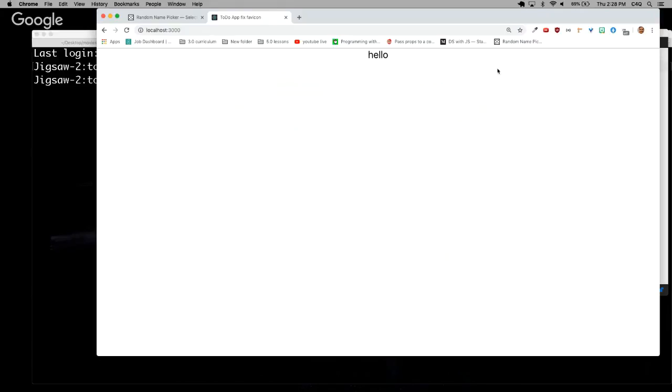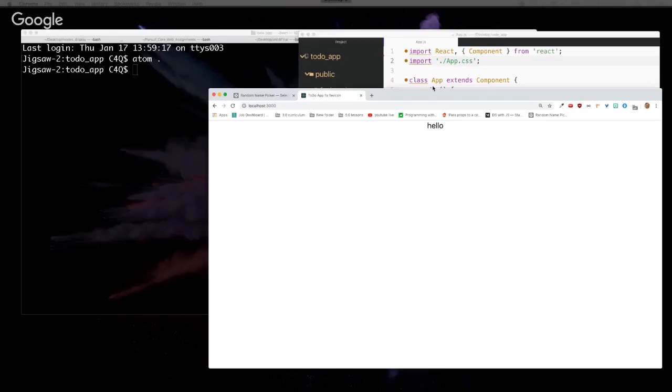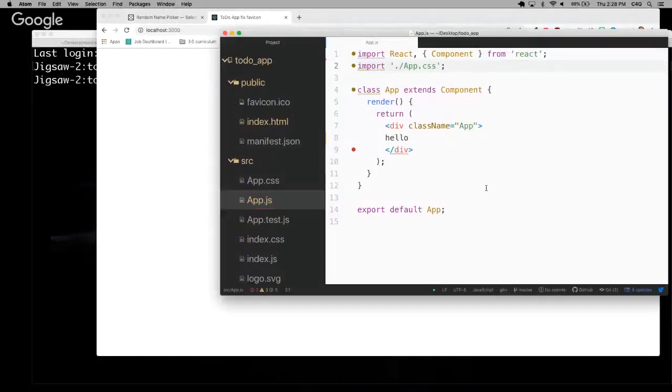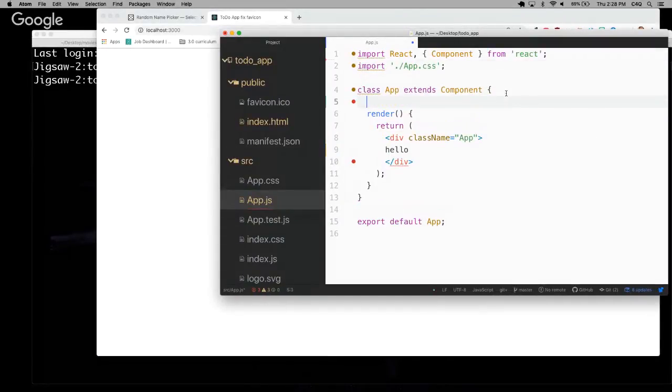All right, so we had our main app, which I think we're in. We don't have to do too much, but let's start with creating some kind of constructor.